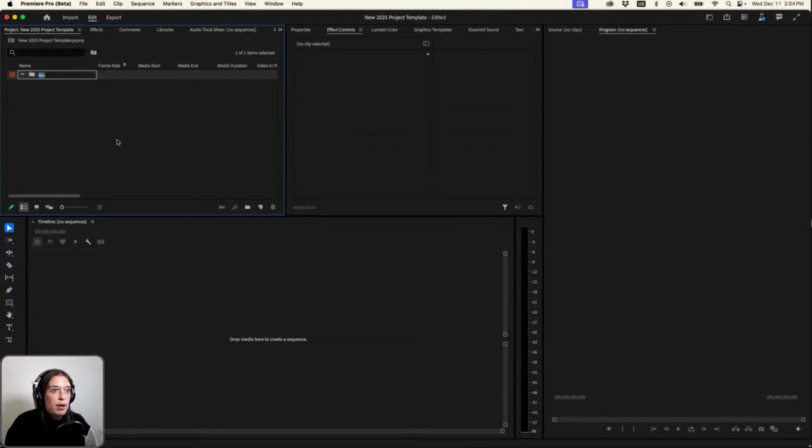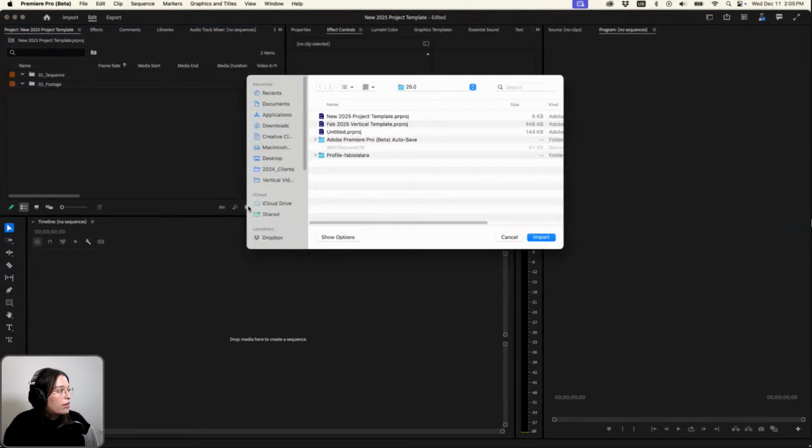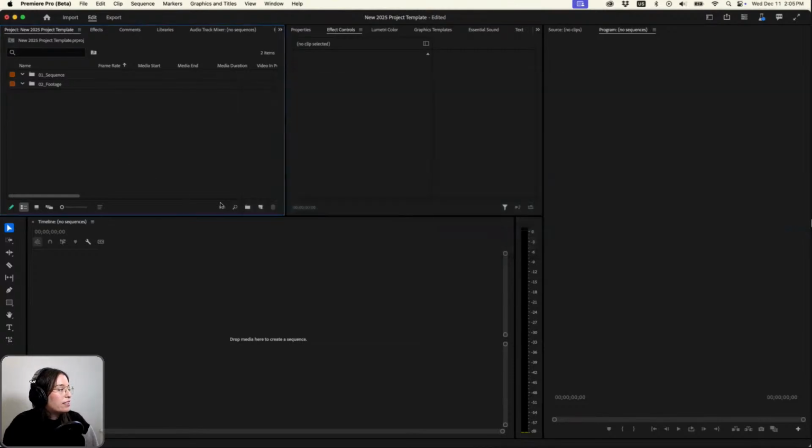So every single time I open a new project, I want it to have these bins. For me, those are sequence. I like to number them because then they stay organized. Footage. Oops. Sometimes I do that. I have to be clicked out of it. Oh my goodness. Okay.